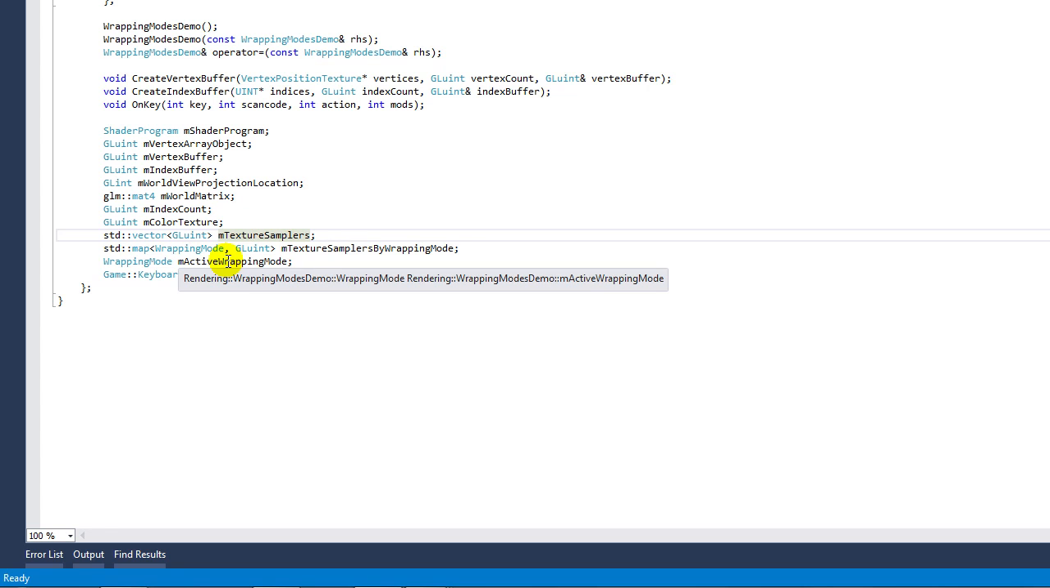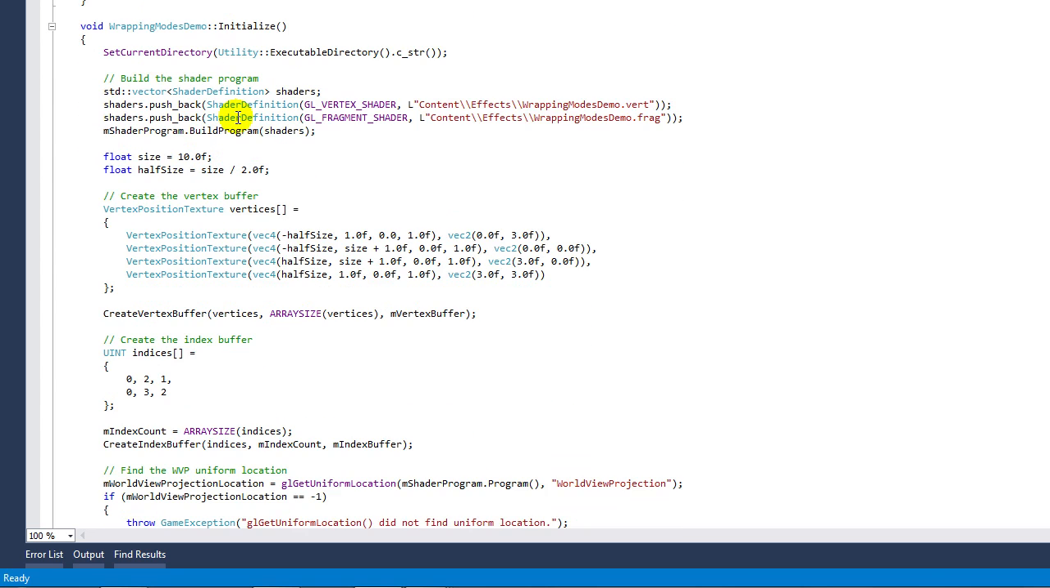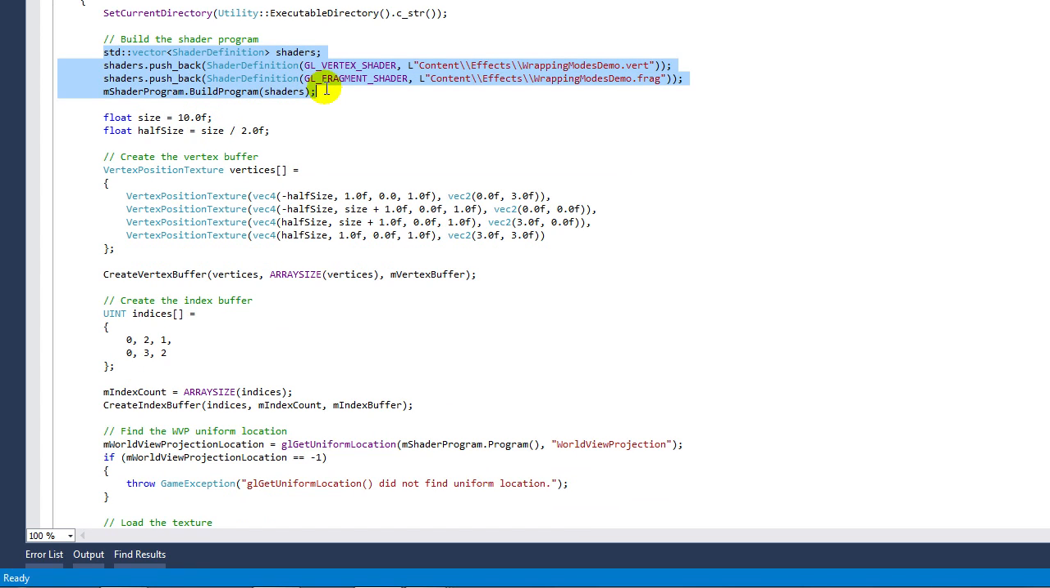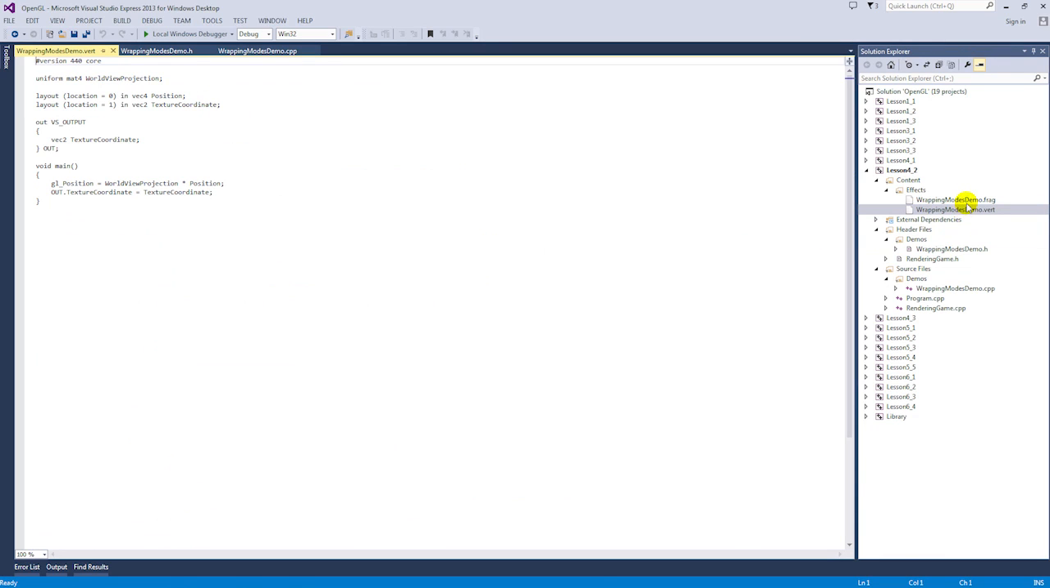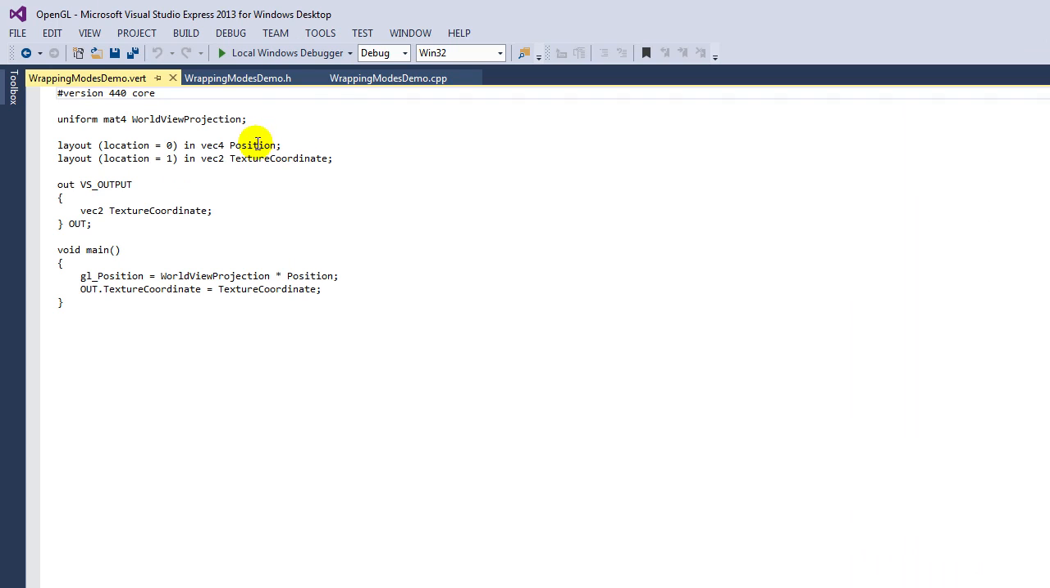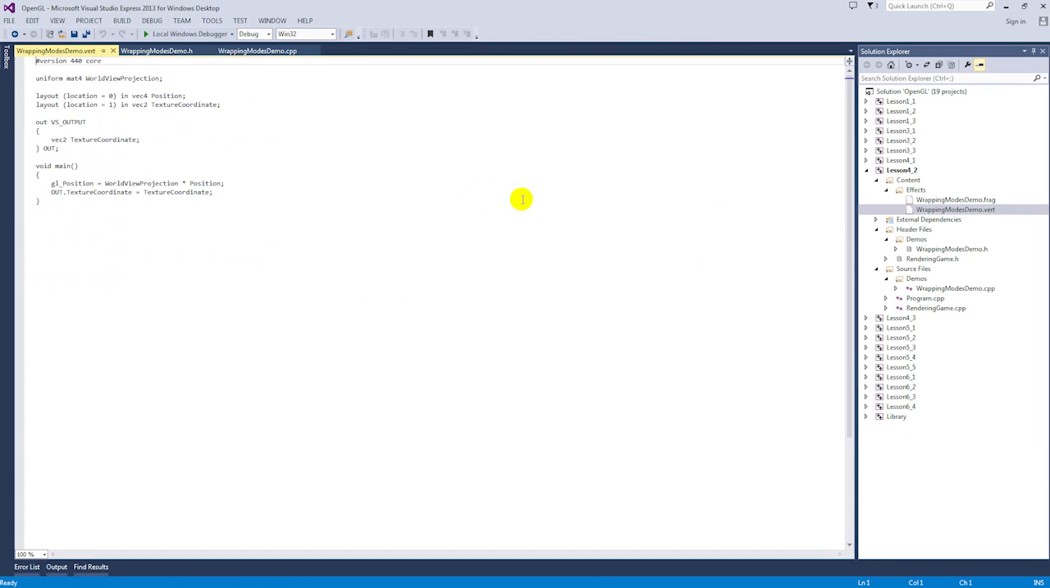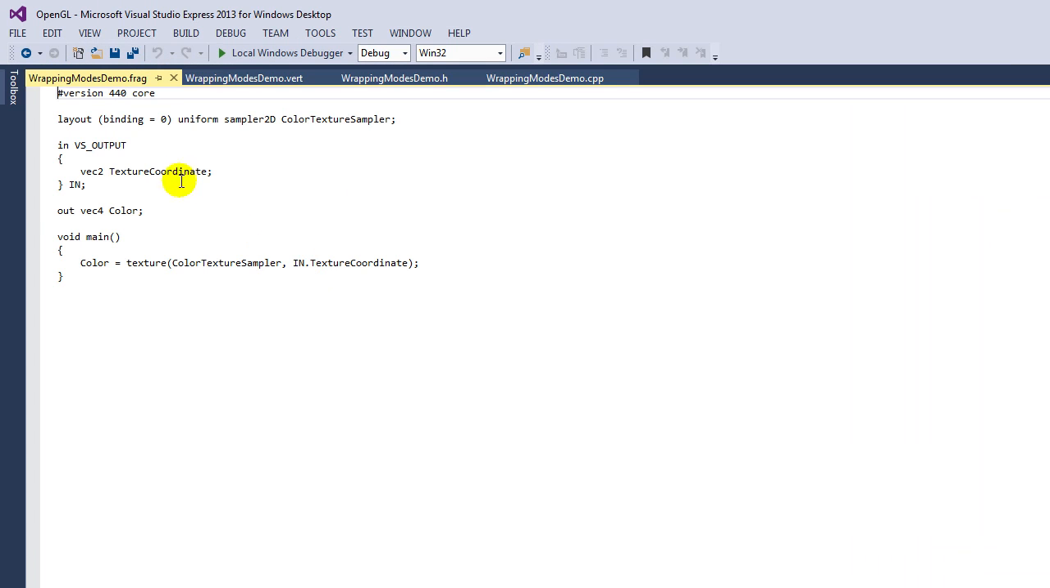rapidly. Okay. Now inside of the wrapping modes demo implementation, you'll see that we've loaded our vertex and fragment shaders just as we had in the past. Now, these vertex and fragment shaders are identical to the previous ones. Notice that we're still accepting position and texture coordinates, we're still transforming our position by the worldview projection matrix, and we're passing through the texture coordinate. Similarly, the fragment shader does the same stuff that we did before, and we're going to see now where this binding equals 0 layout specifier comes into play. We sample through the color texture sampler, and we had just accepted defaults for the texture sampler in the past. Now we're actually going to specify some properties on our own within the OpenGL C++ code.